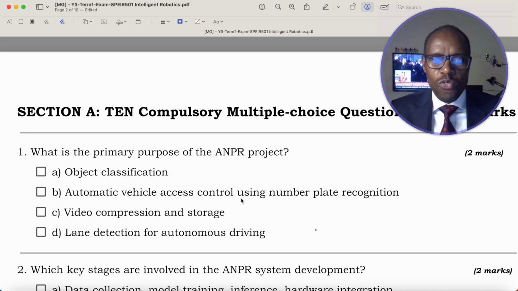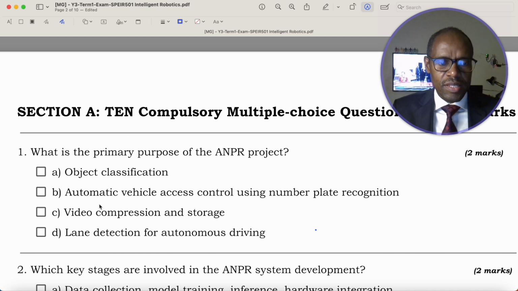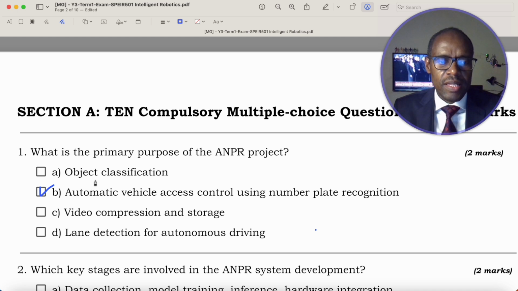What's the primary purpose of the ANPR project? Is it object classification? Is it automatic vehicle access control using number plate recognition? Is it video compression in the storage? Is it lane detection for autonomous driving? It is automatic vehicle access control using number plate recognition. This is the purpose of the ANPR project. Some may be tempted to select object classification, but object classification is too general.